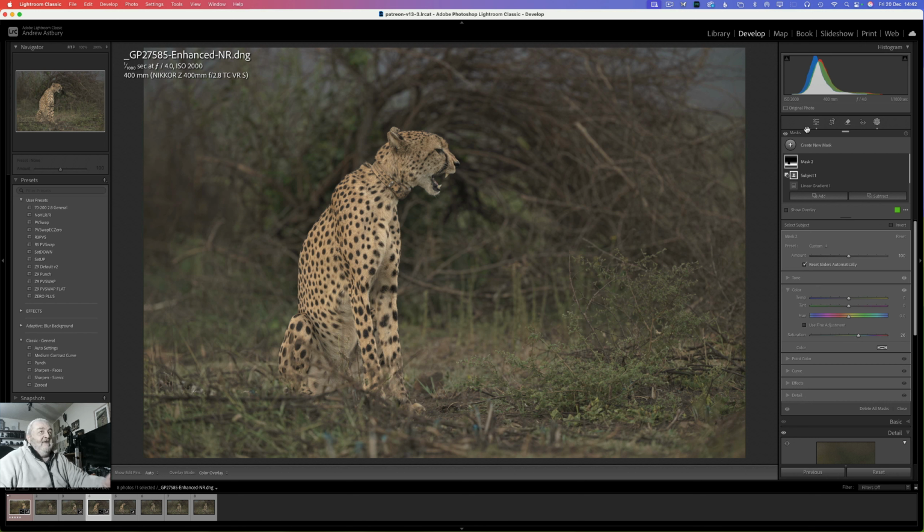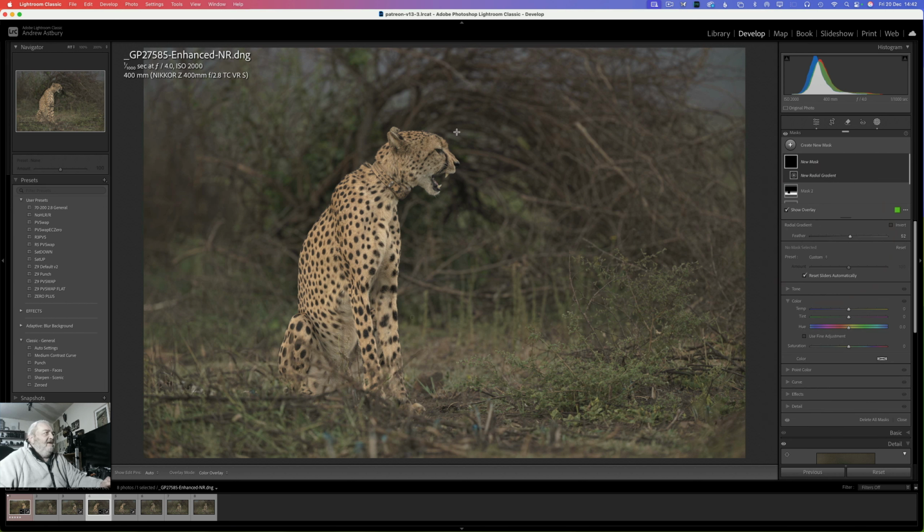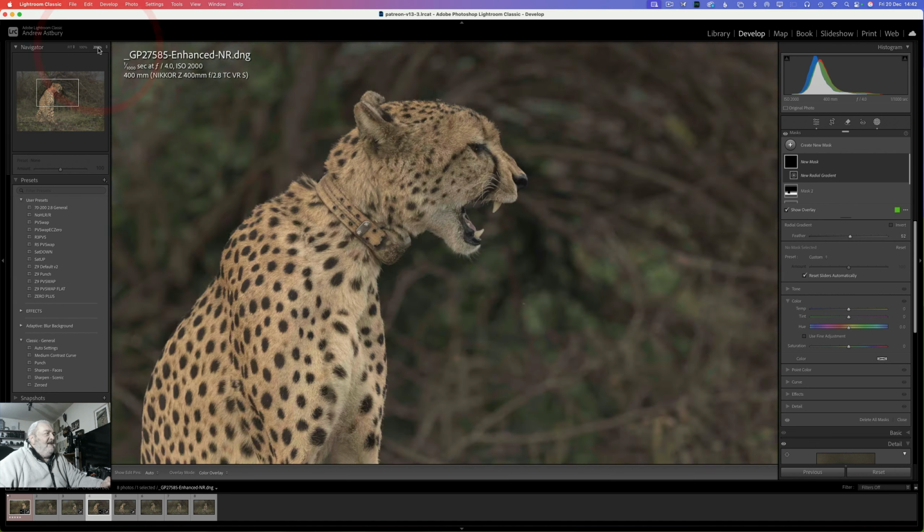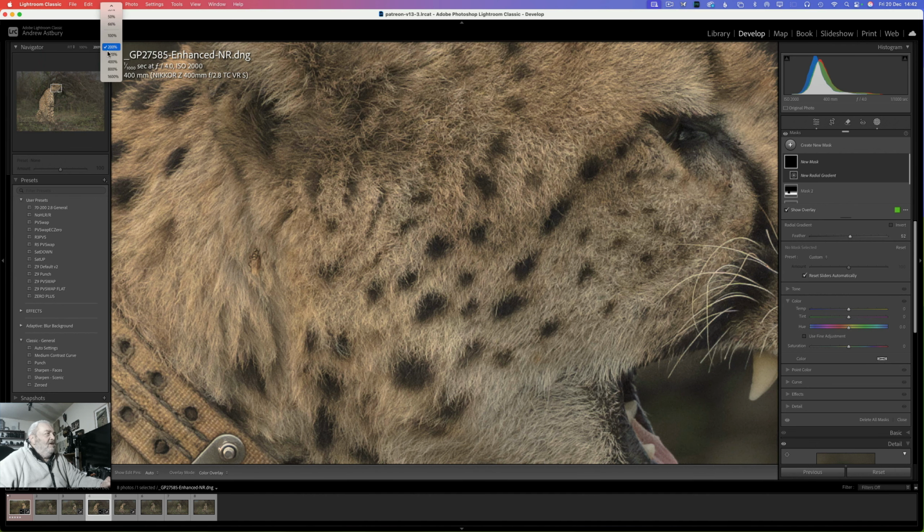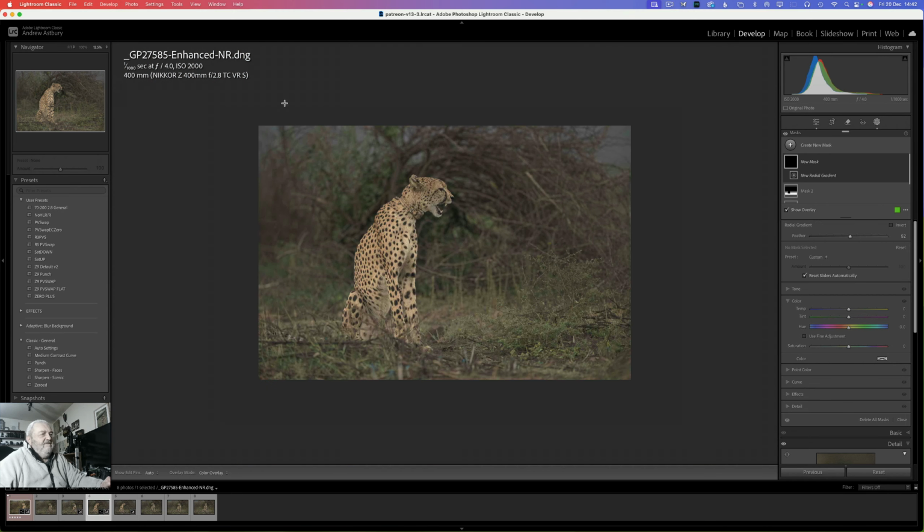Okay, and then I'm going to come in here as well and get a radial gradient, and I'm going to take the image out to something like a 12% view, so I can see what I'm doing.